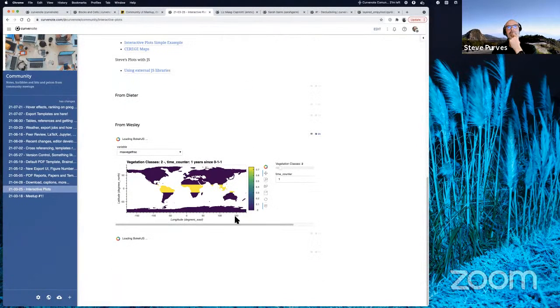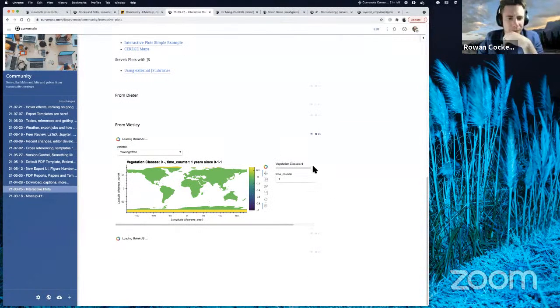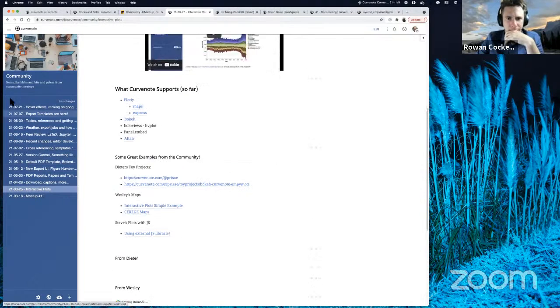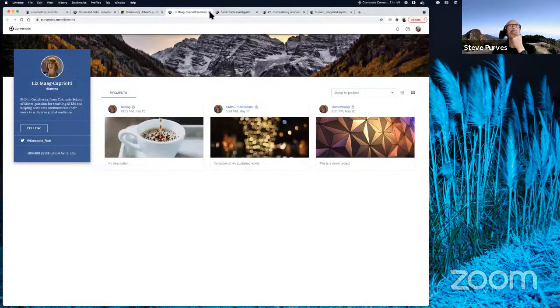And there's Wesley's interactive plot again, but linked in to the show notes, as it were. Yeah, awesome.